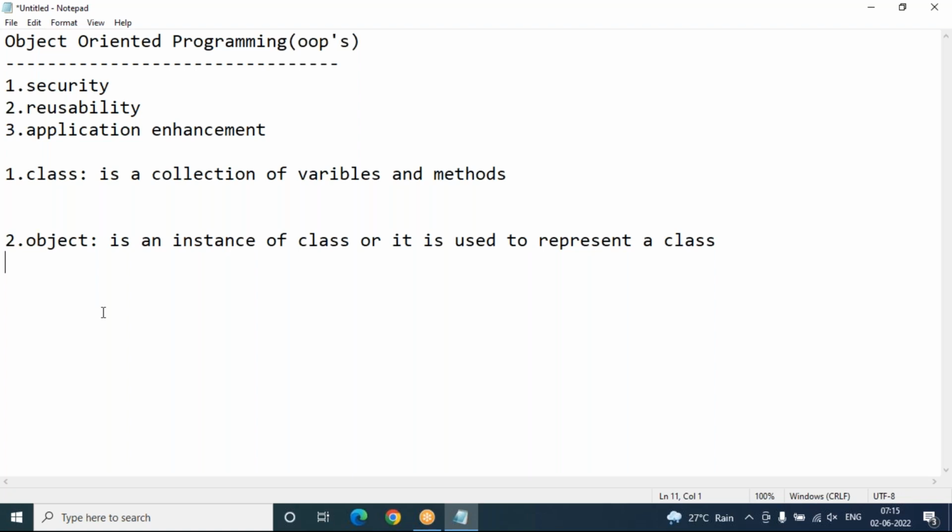But apart from class and object, if any programming language wants to become object-oriented, then that programming language must and should satisfy the following features. So these are the features of object-oriented programming. What are the features of object-oriented programming? One is encapsulation. Next one is abstraction. Next, polymorphism.